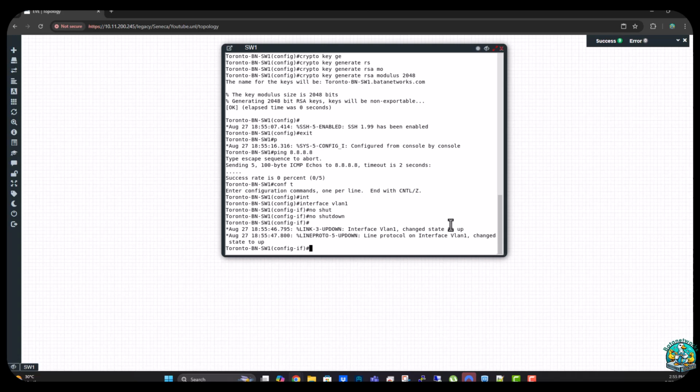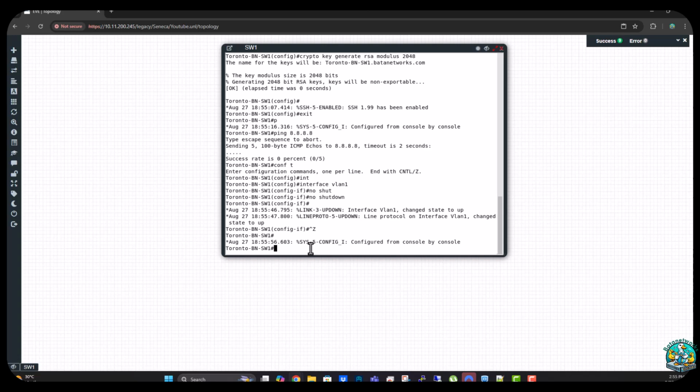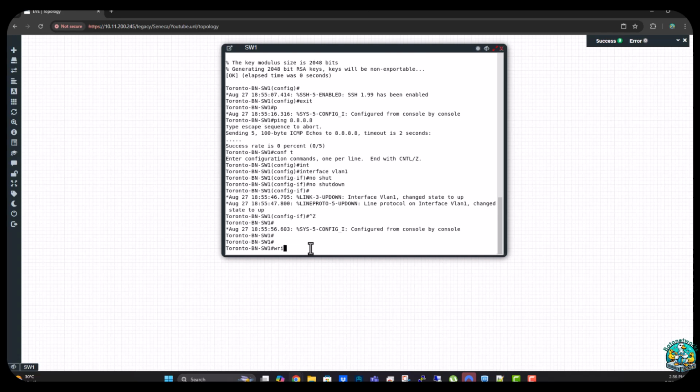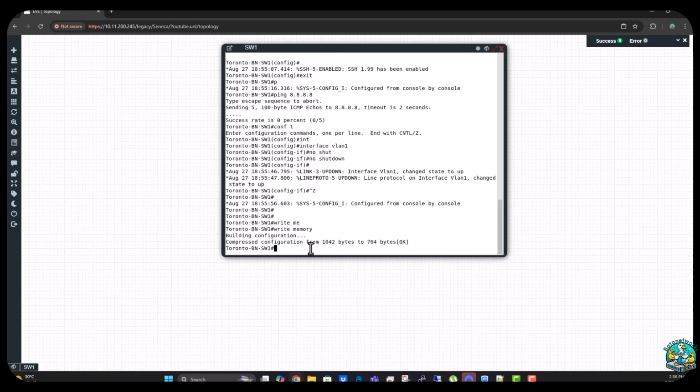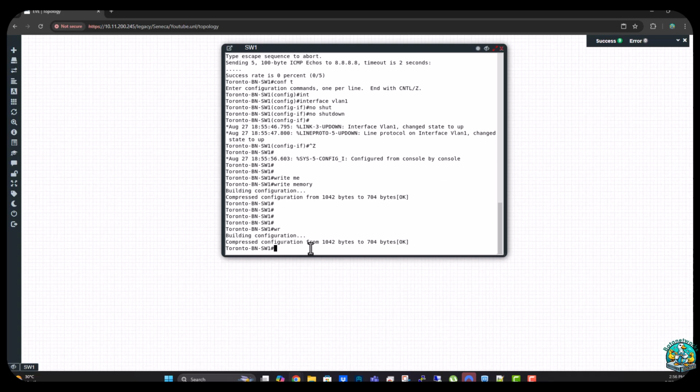If you see right here, it says interface VLAN 1 changed state to up. So we do exit, or you can do Control Z. Control Z will bring you back all the way. So we do write memory to save all configurations we did. The other shortcut for write memory is WR. So we do WR, and that will work.